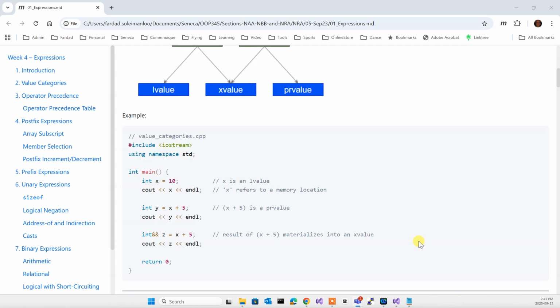So X is an L value. Okay? It refers to a memory location. X plus 5, the result is a PR value. It has no memory location. But it's being set into Y. And the result of X plus 5 materializes into an X value, it means it actually has no location, and it will materialize into an X value Z, but when this line is over, Z will still exist like a regular L value.